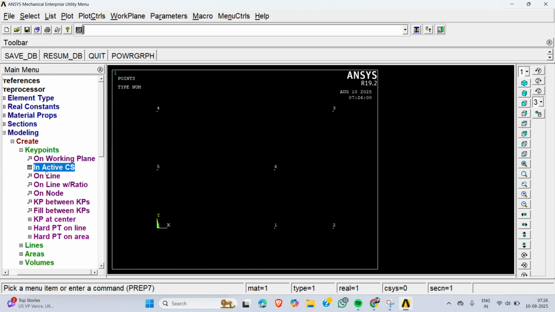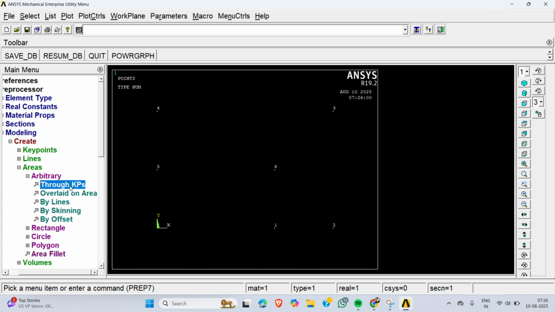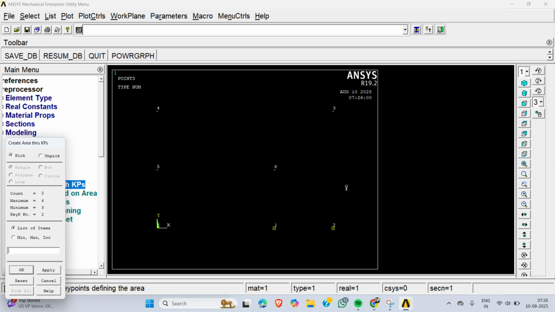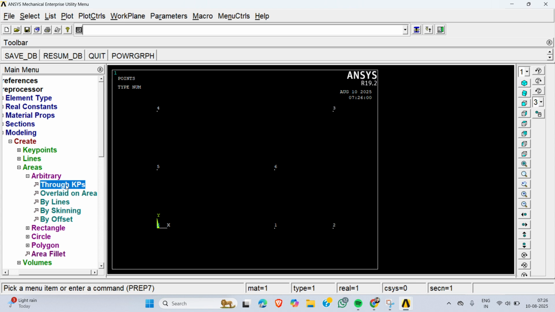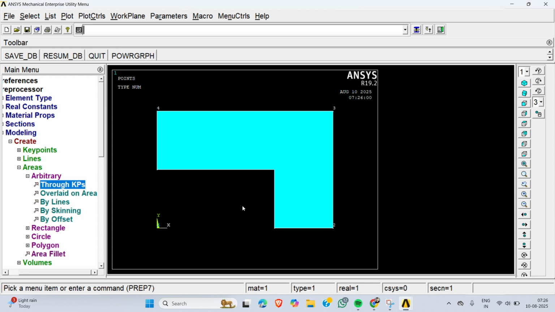After this we need to go with the areas. We can go with arbitrary through key points. Select first point, second point, third, fourth, and fifth. Oh my god, I'm going to cancel this and select again. Select carefully: first point, second point, third point, fourth point, fifth point, and then sixth point. Click OK. After this, it automatically becomes a filled area.